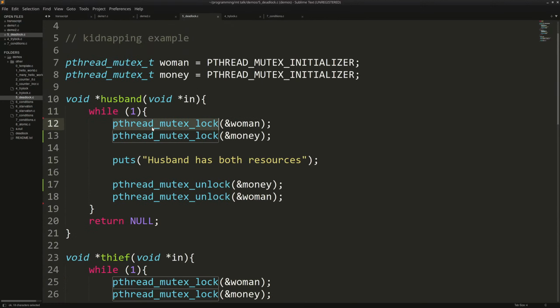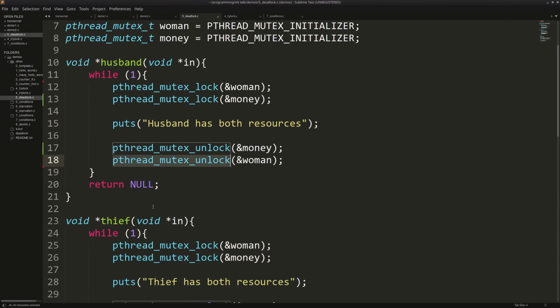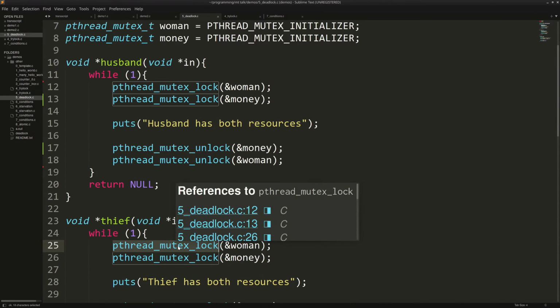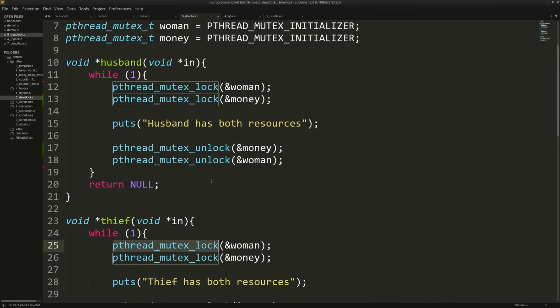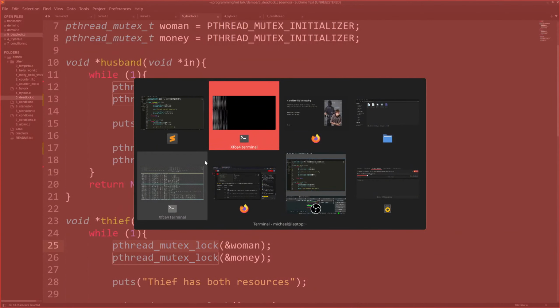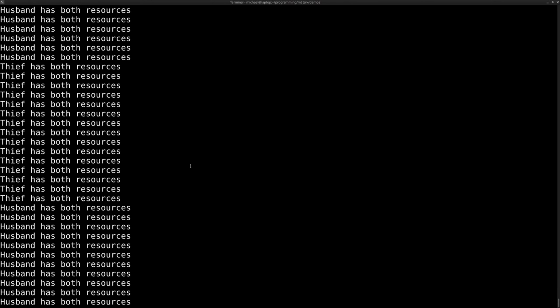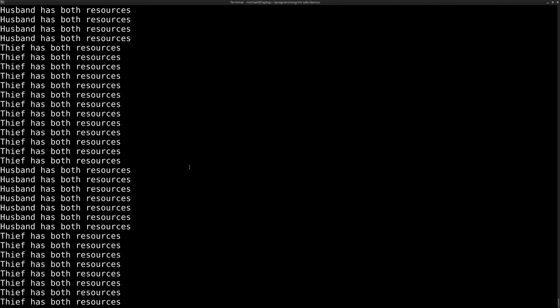But the husband has already locked the woman, and the husband unlocks the woman. So then you'd say, alright, now the thief can swoop in. Well, no, actually, because the thief is waiting just a little bit longer, right? There is some granularity involved here, and the granularity is too large. Sometimes it skips, it doesn't immediately get its turn. So that's why you see these long alternations.